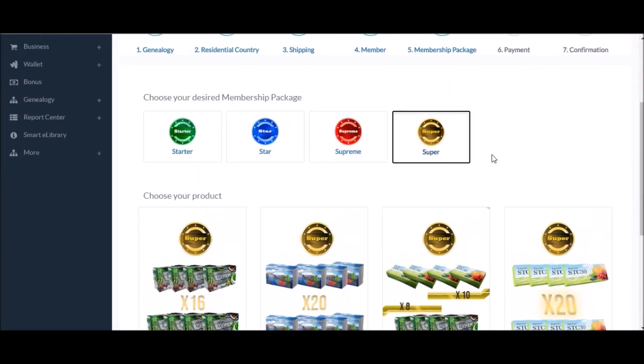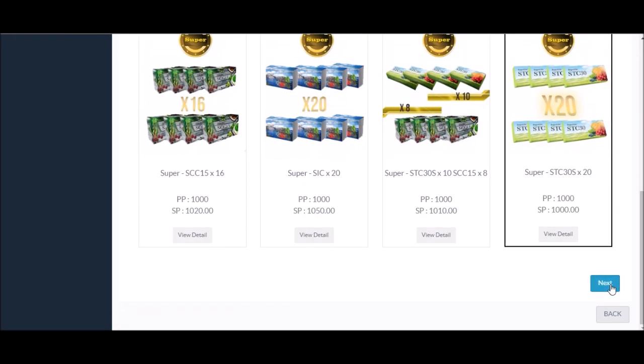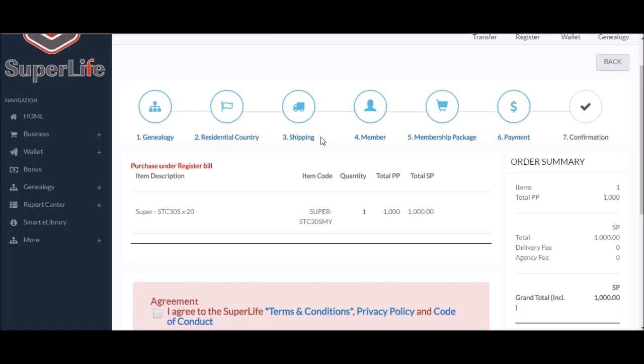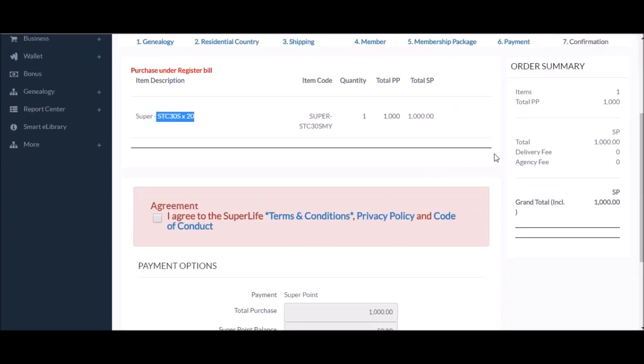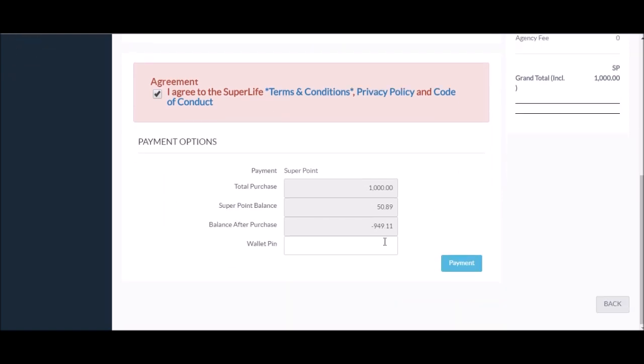So in this case I'm going to select super package, which is the 20 boxes of STC30. So I'm going to go next. Once I'm done with that, it will bring me into the order summary page, okay, which shows me the amount of STC30, the number of boxes which I've selected. Okay, so you got to make sure that it's correct, whether it's really a super package. Sometimes it could be a star package which you have mistakenly selected, so you got to make sure that it's correct, and you got to put in your ID.